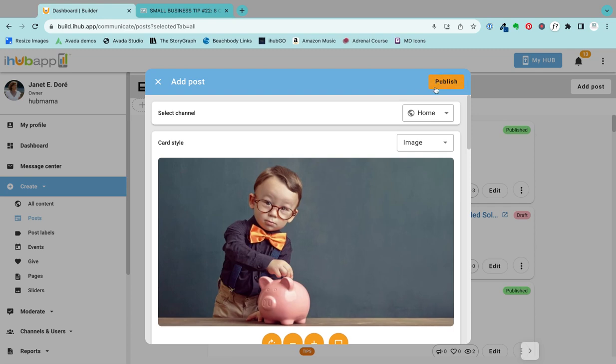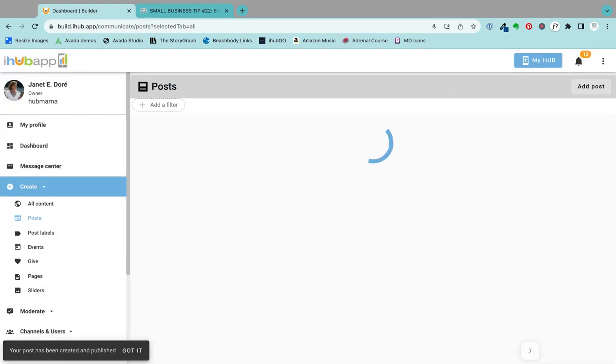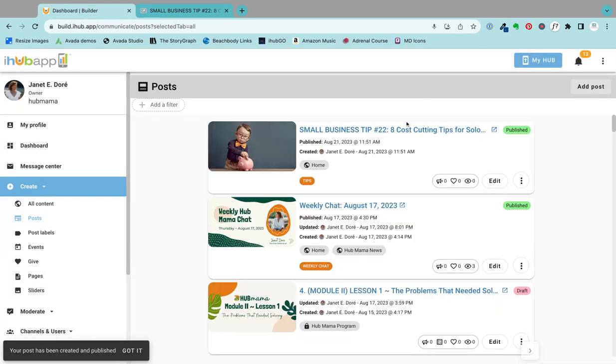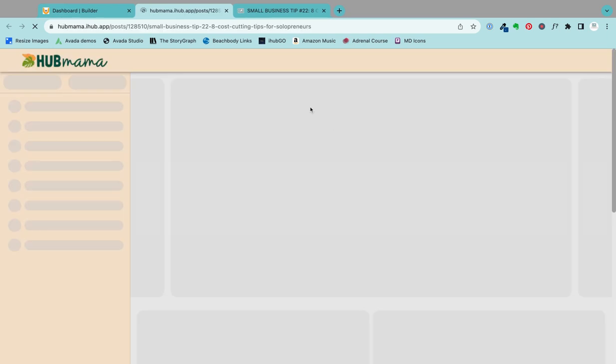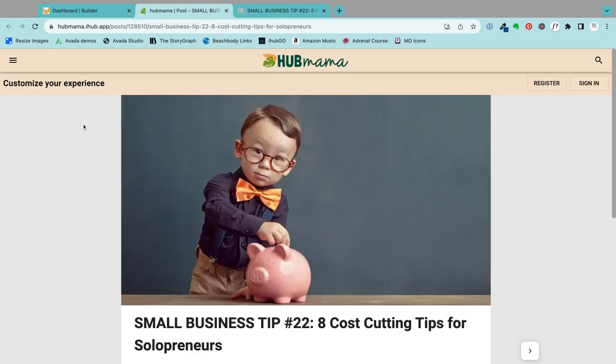Also in my other tutorial, I share a little hack for if you are not ready to publish right away. So if you want to learn that, go watch that other tutorial as well. But for now, I'm just going to click on publish. It's going to show up here. And I'm going to show you what it looks like on the front side.